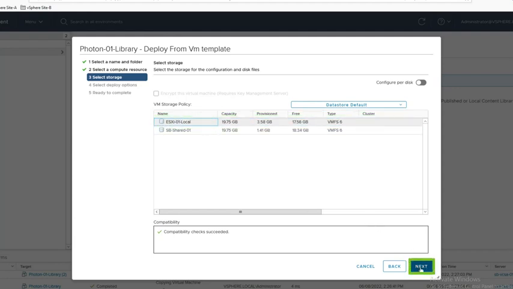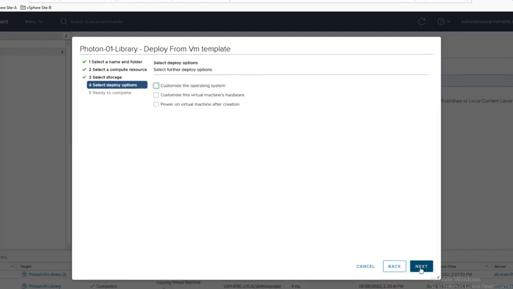Let's click on Next. We are going to skip any customization operations for this particular virtual machine. We are not going to customize the operating system right now. We are not going to customize this virtual machine's hardware right now. And we do not want to power on this virtual machine right now in this particular lab. So let's click on Next.